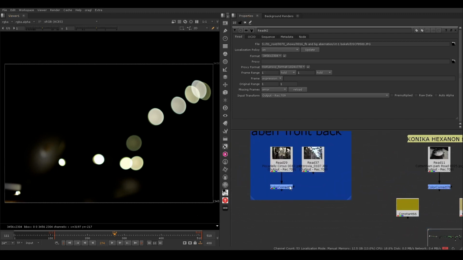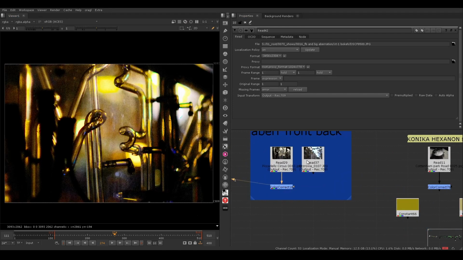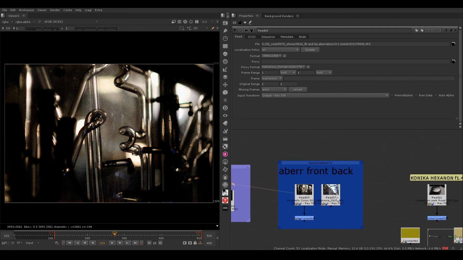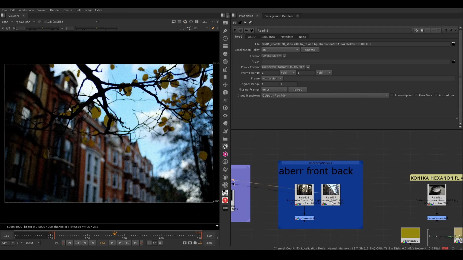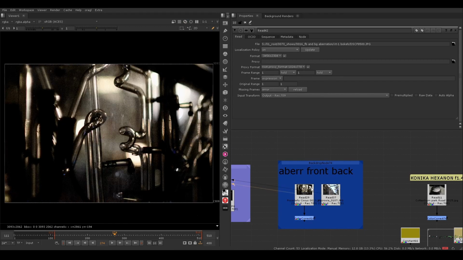So let's continue with a few more examples. So let's take a look at these two pictures. I don't remember the lens for these two, and also I don't have metadata because these are lenses that are not modern glass lenses, so we don't have any communication to the camera.